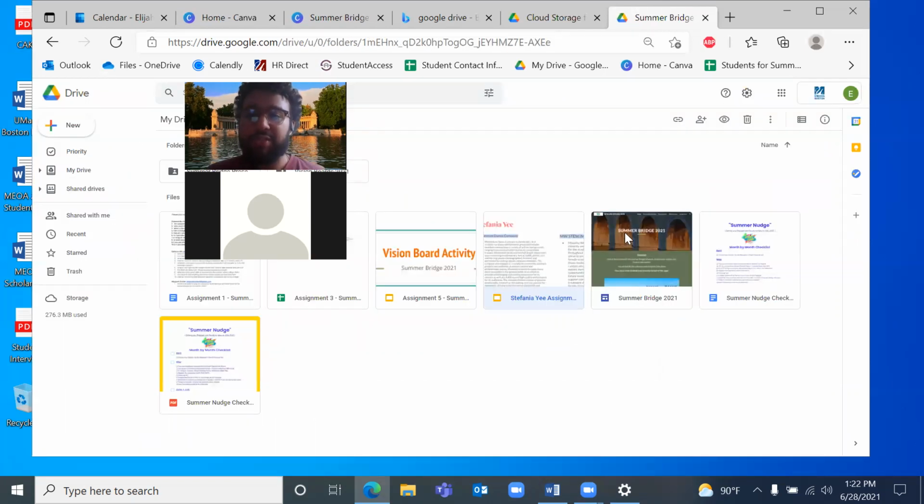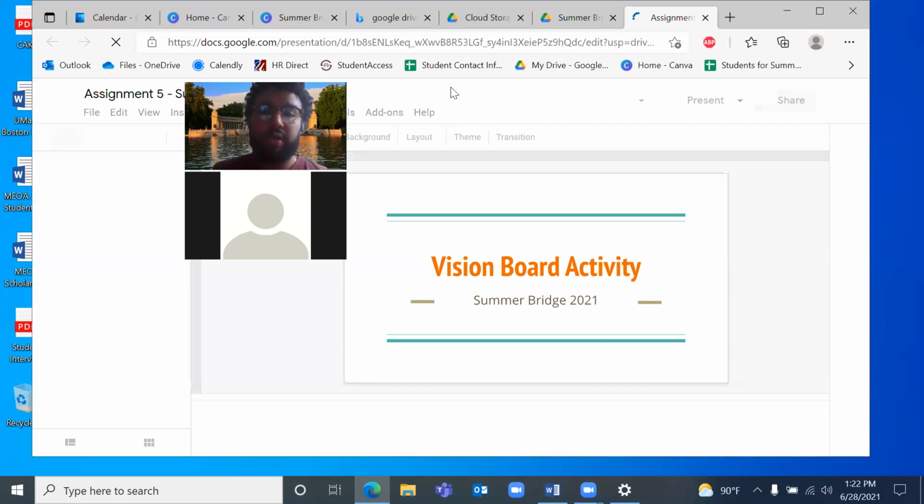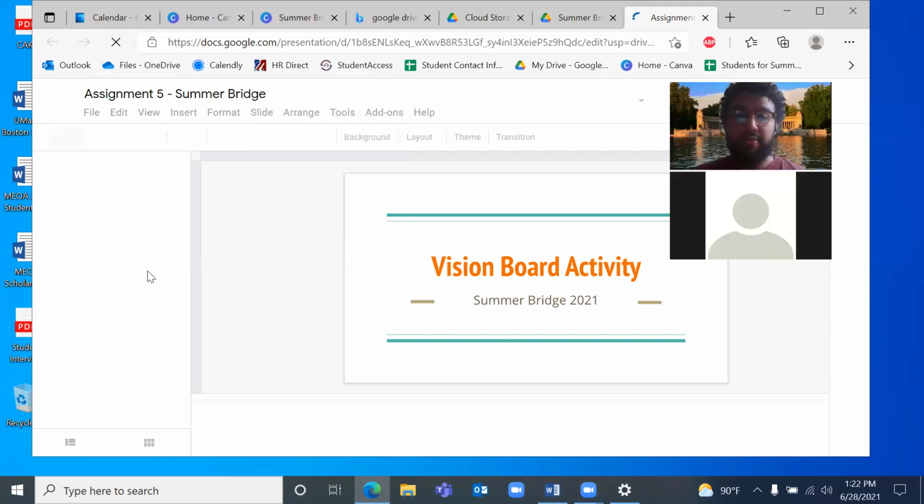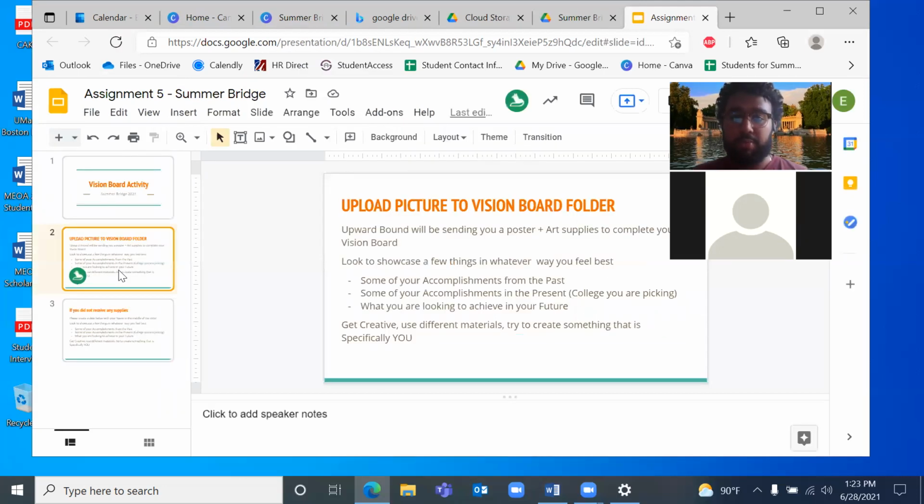And then the final assignment is going to be this vision board. Since Swami wasn't able to send out those pieces, I'm actually going to take this slide off because we do not have a poster or something you can draw on.